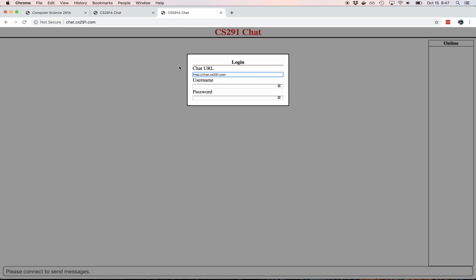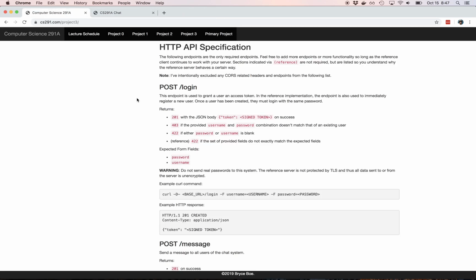So as you can see from the interface, there's a username and password. So that will interact with login. And you will post using a form input, so username and password. And on success, this is kind of like project 1, you will get back a JSON body with a signed token. This token doesn't necessarily need to be JSON web tokens, but you will need to verify that token and use it to identify the user when they send messages or try to connect to the stream.